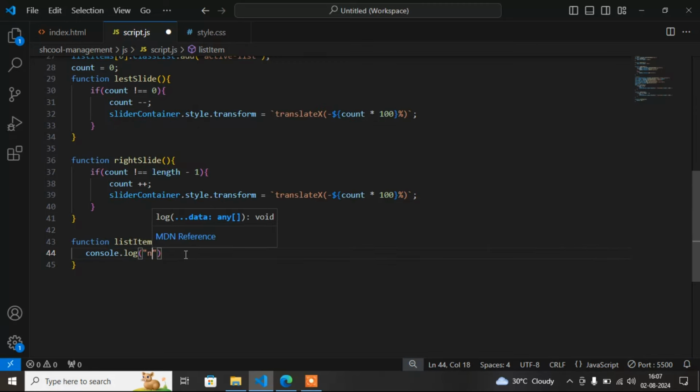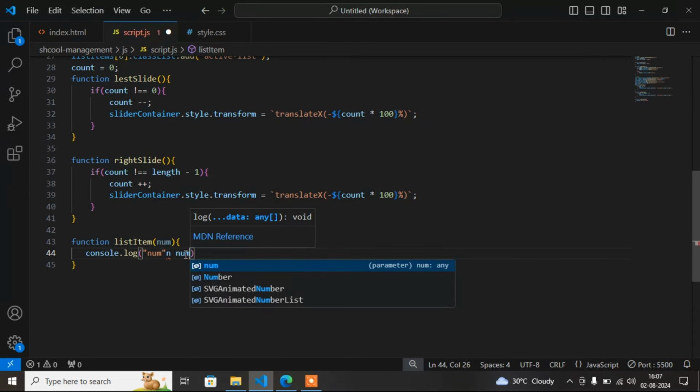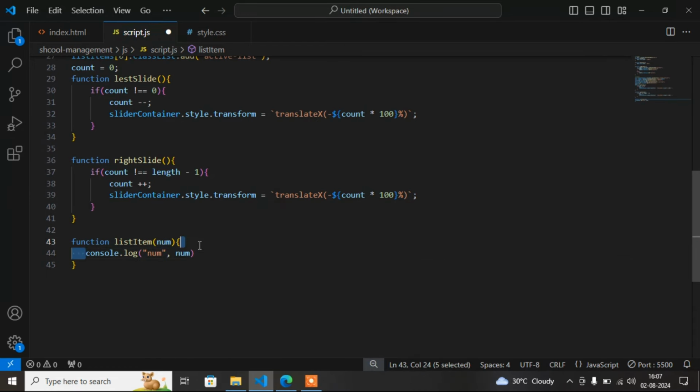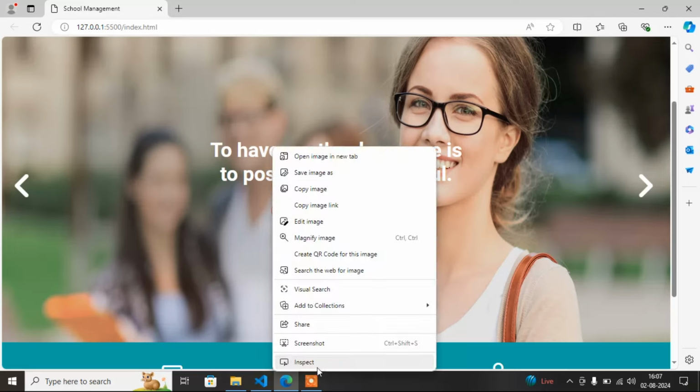In the console, here I will write num, comma, num, and again I will console count, this count variable. Okay, so now let's see in inspect.